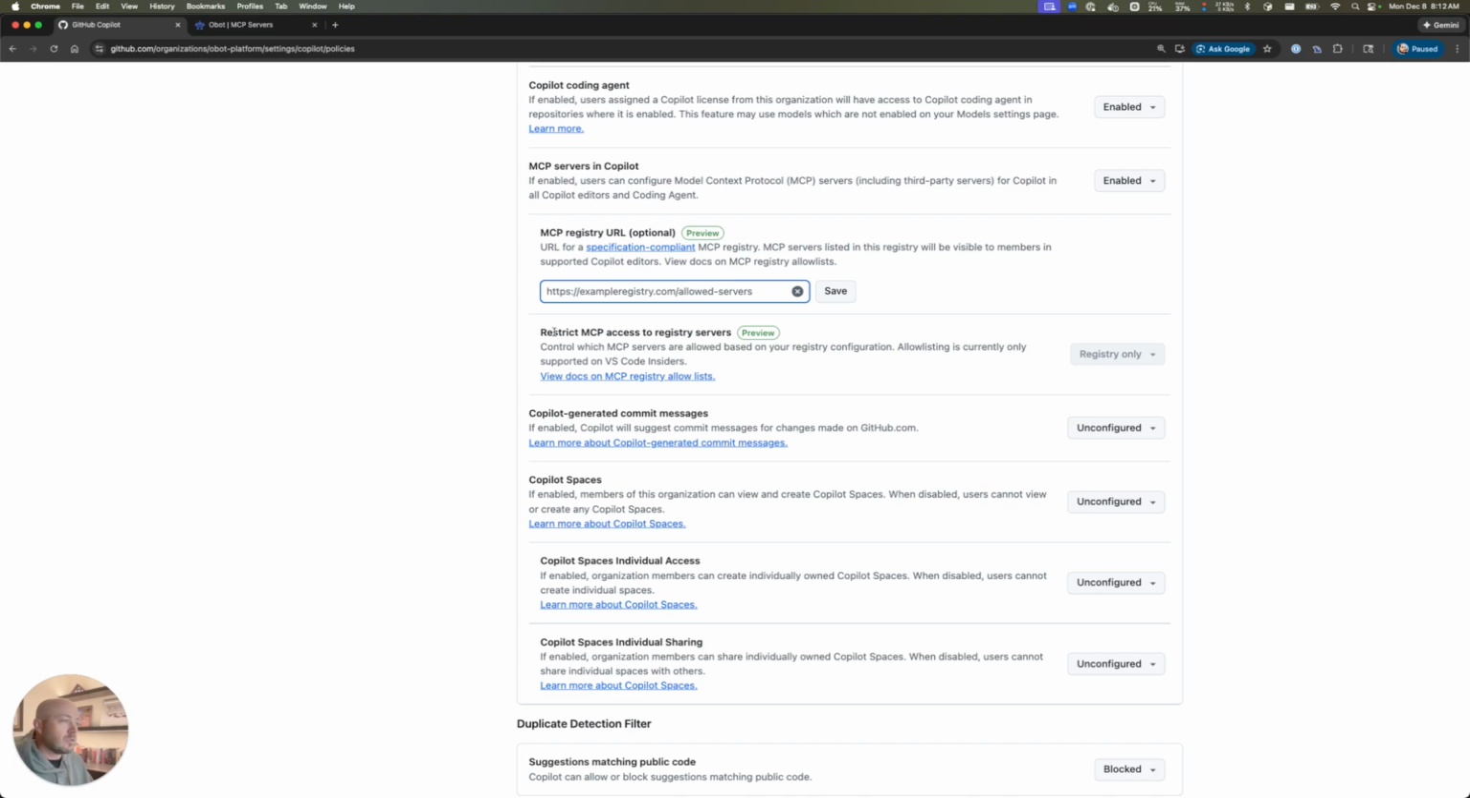Lastly, you'll see this restrict MCP access to registry servers. The values here are registry only or allow all. And this just controls whether VS Code will let developers install things that aren't on that list. Now, let's jump over to Obot.